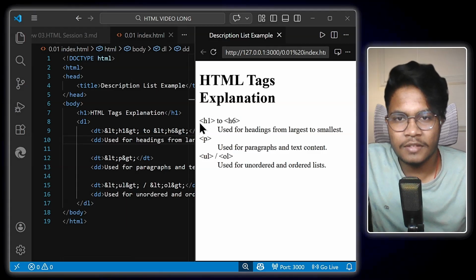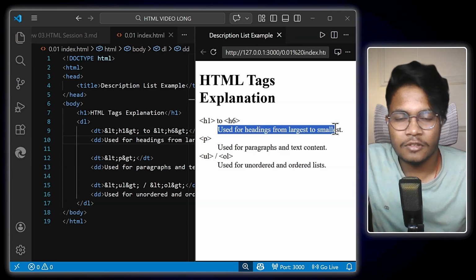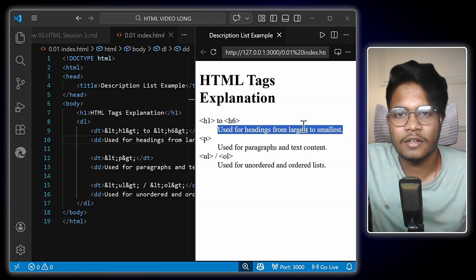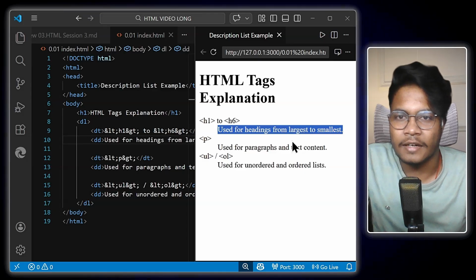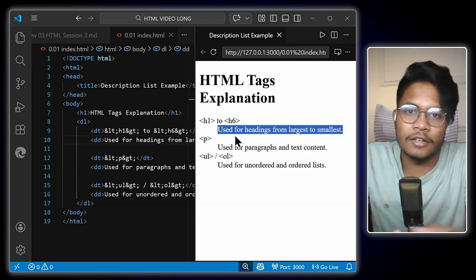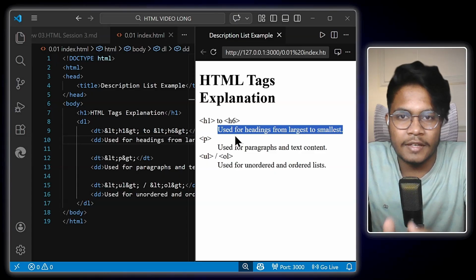So here you can see that the tag is written as a heading and the description of that tag is written under it. So this is how a description list works. You can understand it like this: when we need to describe something specifically for your pages or any of the content, we use the DL tag.